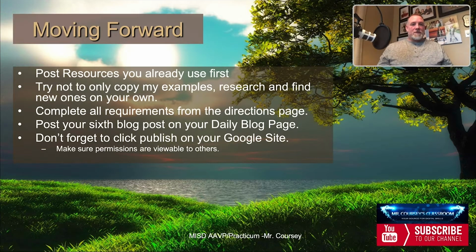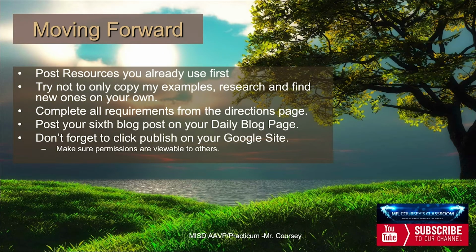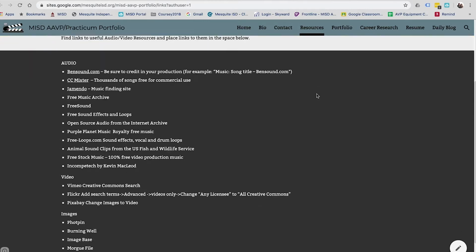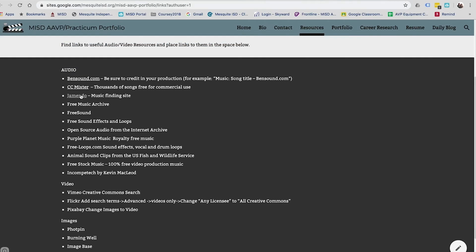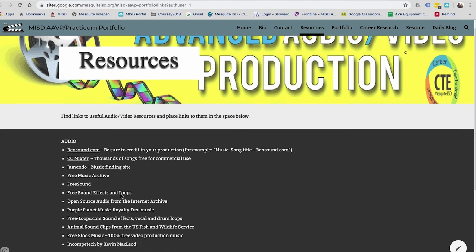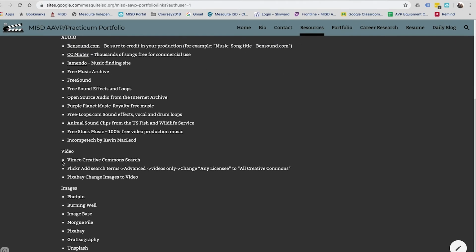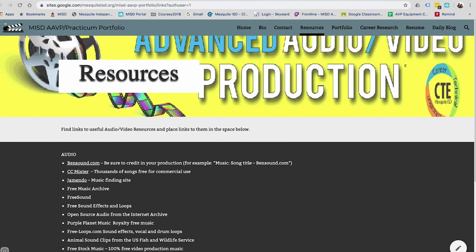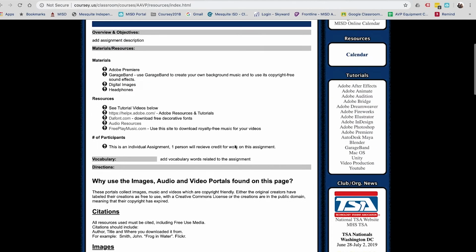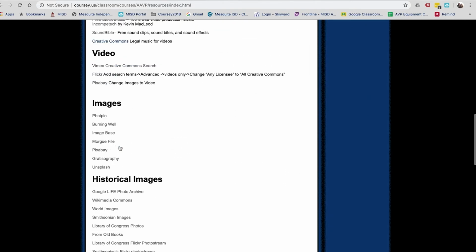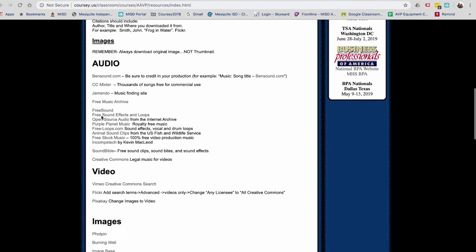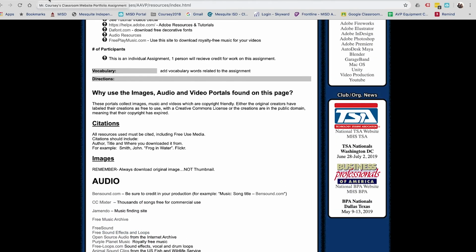So moving forward for this assignment, what I want you to do is post resources you already used first. Check your bookmarks, anything you've saved, anything you've used on past projects, post those first. Try not to only copy my examples. Research and find new ones on your own. On my resource page, I've listed several examples. I haven't made links to them yet at this point in time, but you can see what different ones are called and see how I got them separated by category. On my personal website, I also have audio video resources. These actually have the links, and you could look at some of those and get some ideas about how to format and post those as well.